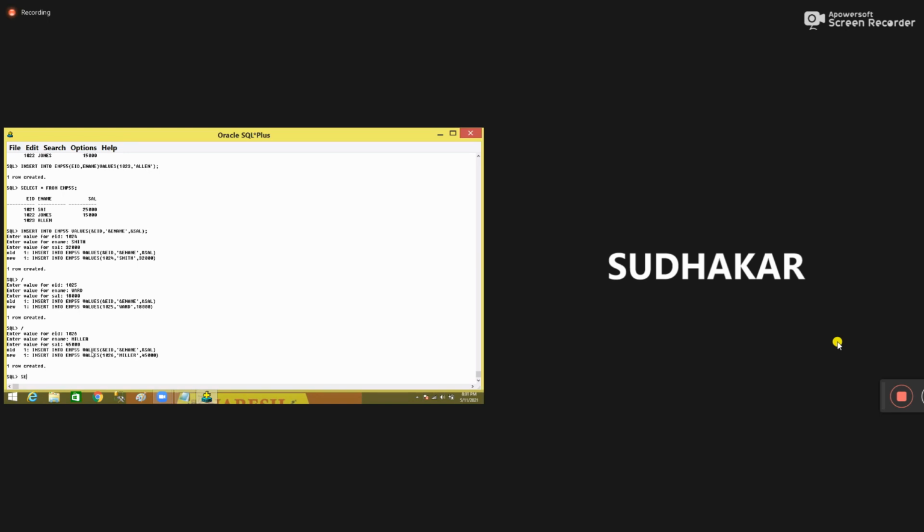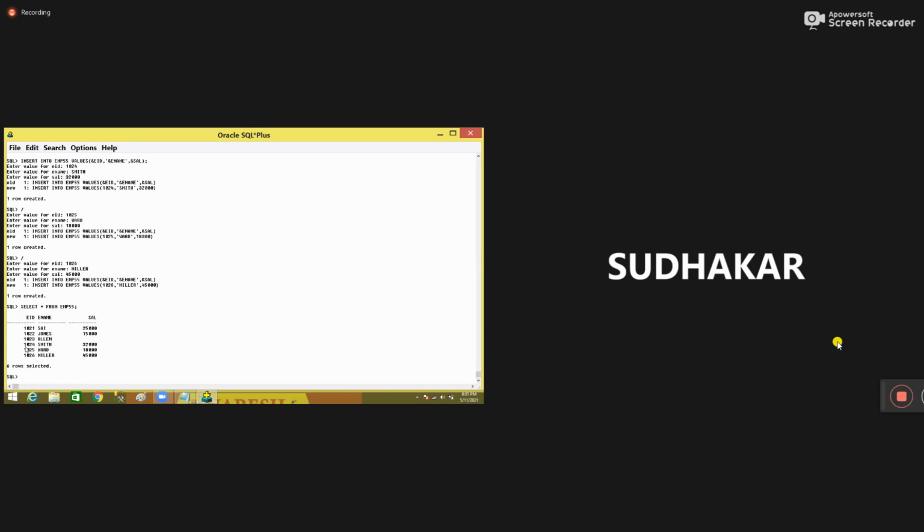Okay, and finally, you just come out and execute select star from EMP55. Yes, so 1024 Smith, 1025 Ward, 1026 Miller. So every time I can change my row data. Okay, so this is what we call the single ampersand advantage.